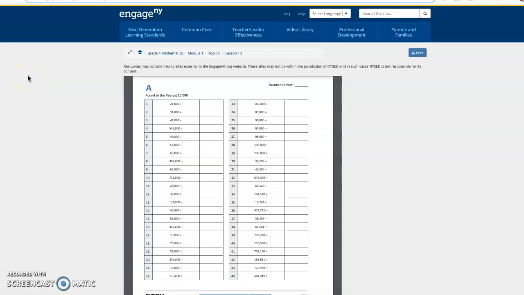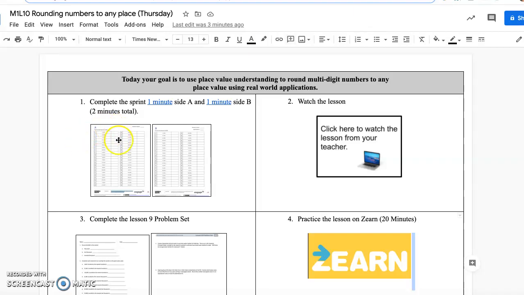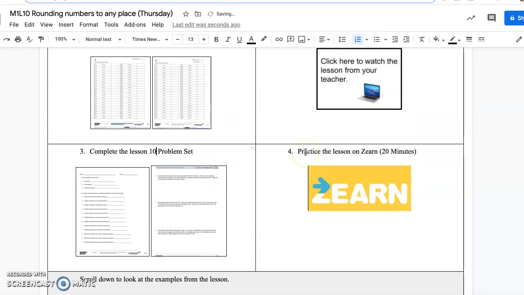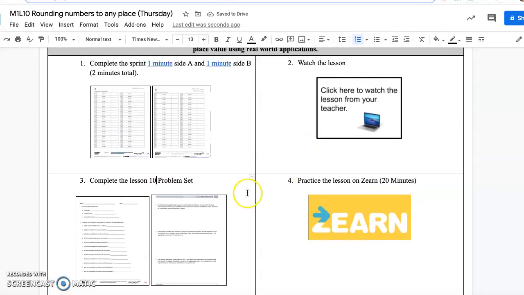Good morning, happy Thursday. You should have at this time already completed side A and side B of your sprint for today. Now you're watching your lesson in order to prepare to do lesson 10, problem set, and then you'll go off and practice on Zern.